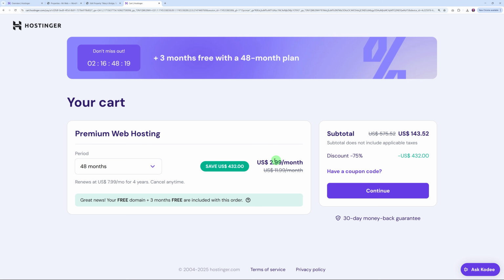So the biggest saving you can get is on the 48 months plan. As you can see here, you save $432, which is 75% discount.